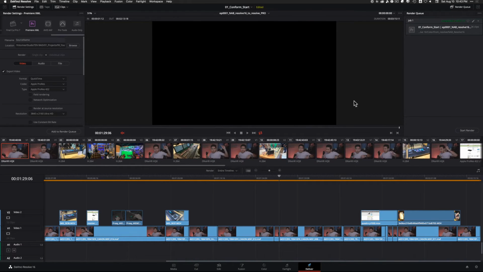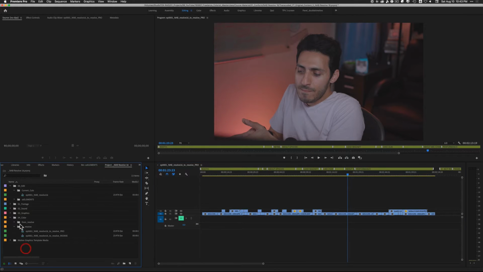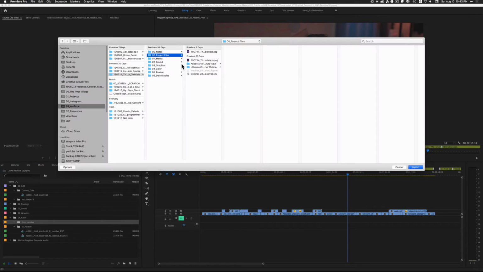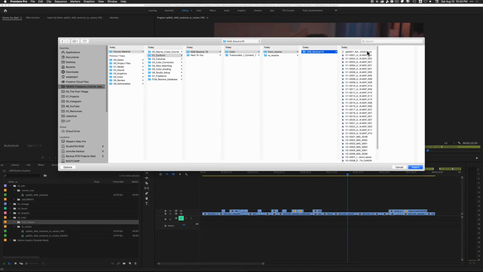Once it's done, what you need to do is go back into Premiere. Now you're going to go into your From Resolve and go File, Import. And what you're going to do is track that down where everything was exported right here, and you're going to bring in the XML.